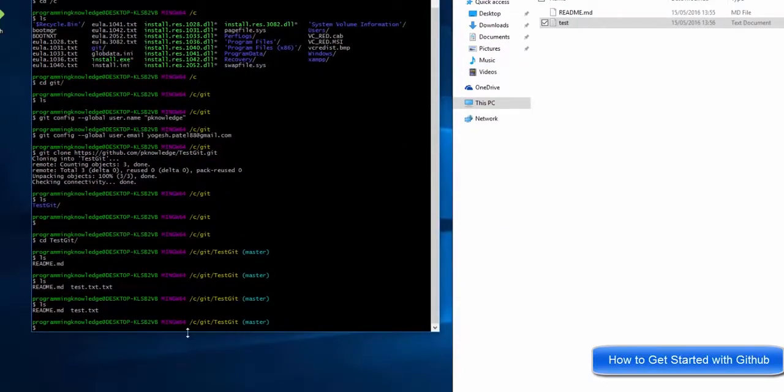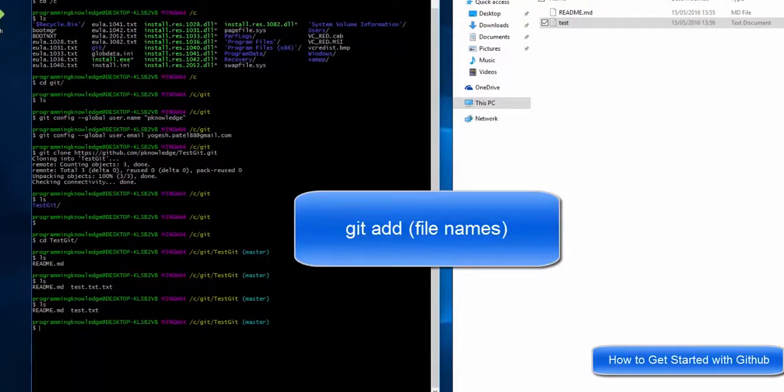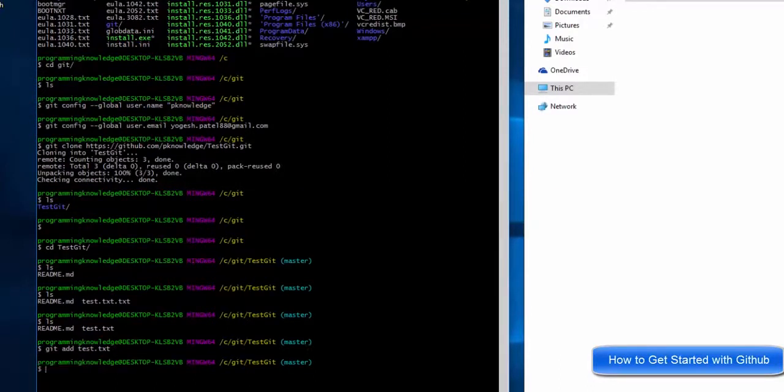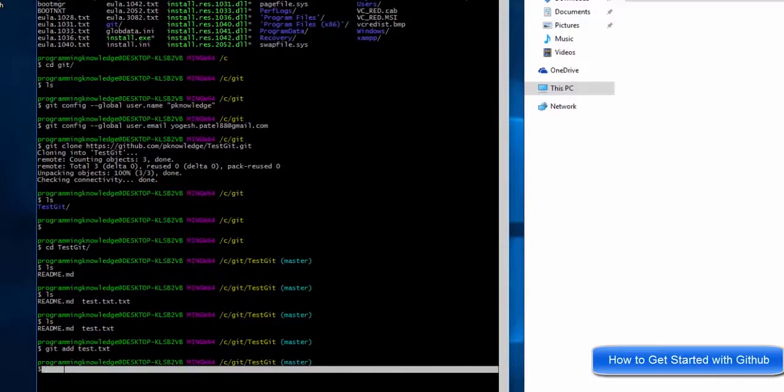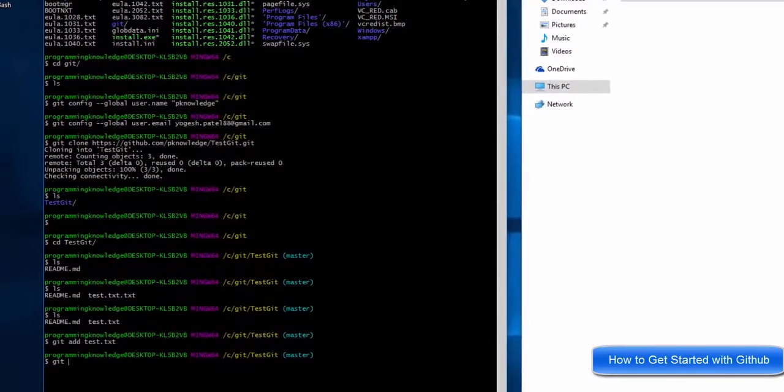Now in order to upload this file to your GitHub, first you need to add this file to your Git. To add this file, you just need to give the command git add and then the file name, for example test.txt, and press enter. This will add this text file in your Git. Now to check the status of your files, you can just give the git status command.